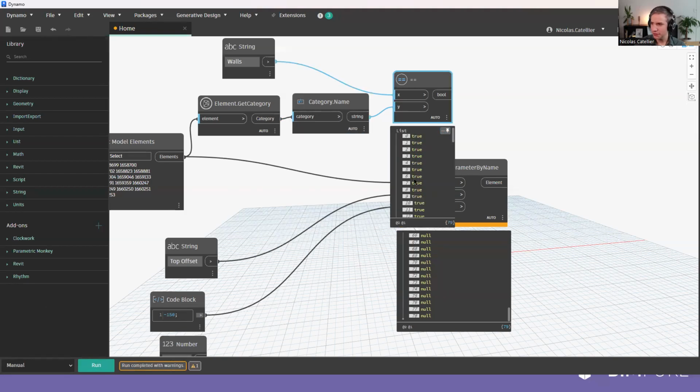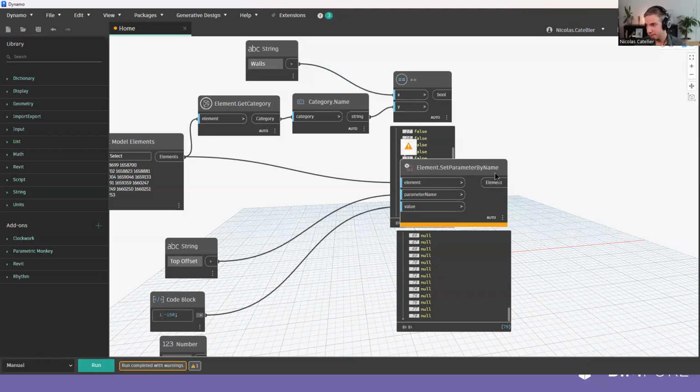And if I plug this this way and I run it again, you can see now that the first elements are all true, which means that they are walls. It compares this piece of text with this piece of text. If they're the same, it will say true. If it's not the same, it will say false.